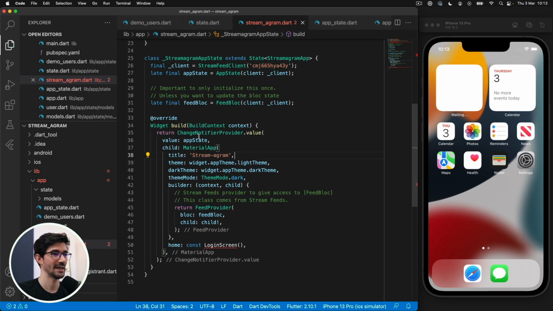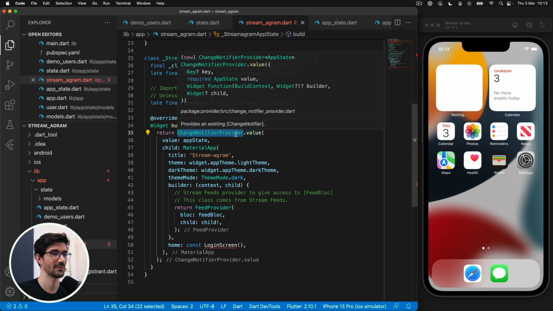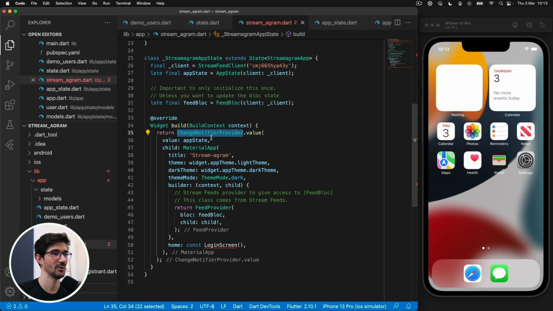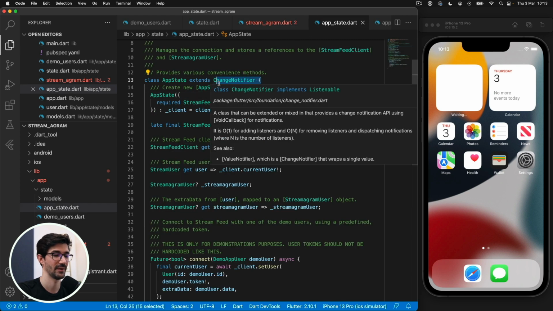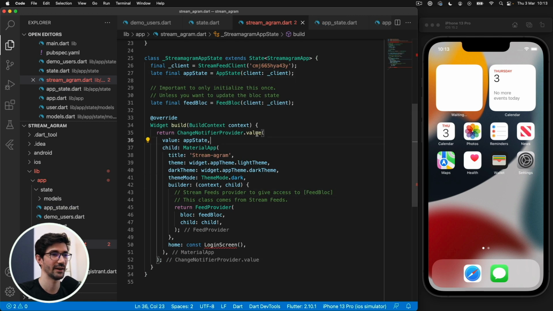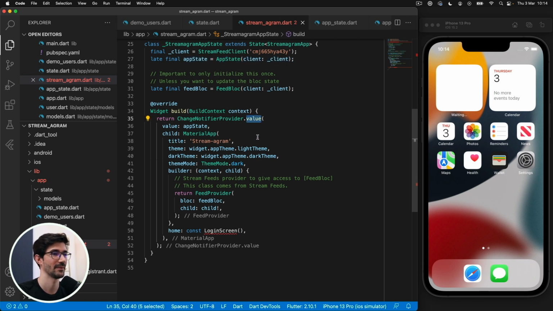Something that we need to talk about is this change notifier provider. This comes from the provider package, and we are exposing a change notifier because the value that we are exposing is our app state. And if you remember, the app state is in fact a change notifier. And we do dot value because the app state is already created up here. Dot value means you're exposing a value that has already been created.